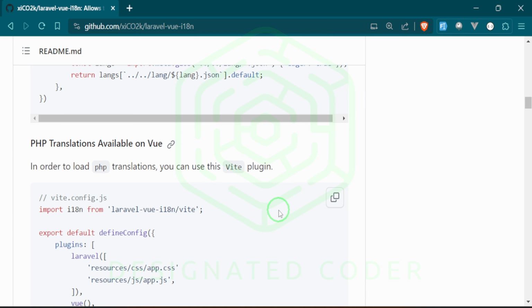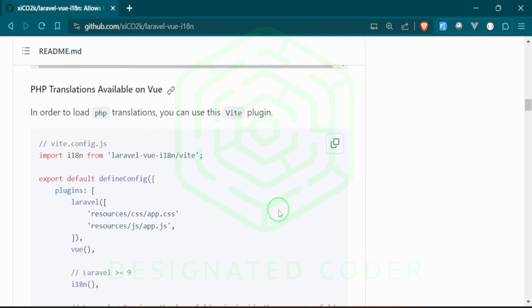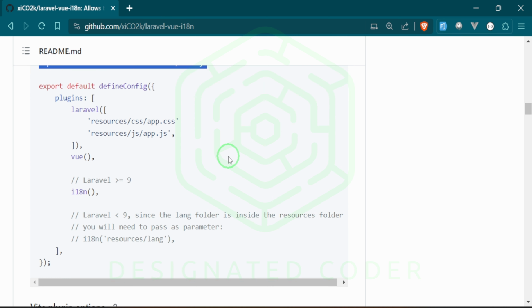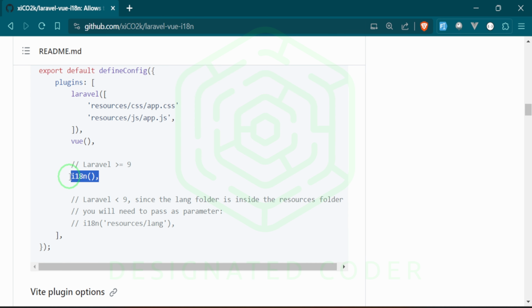Then we can go down a bit, and we have to set this up in our Vite configuration file where we import this. And we are going to use the i18n. Now, if you're using below 9, where you have the resources lang folder, like I was mentioning before, then you can do this like that so that it can find those files. But if not, and you're using Laravel 9 and above, then you can just do this.